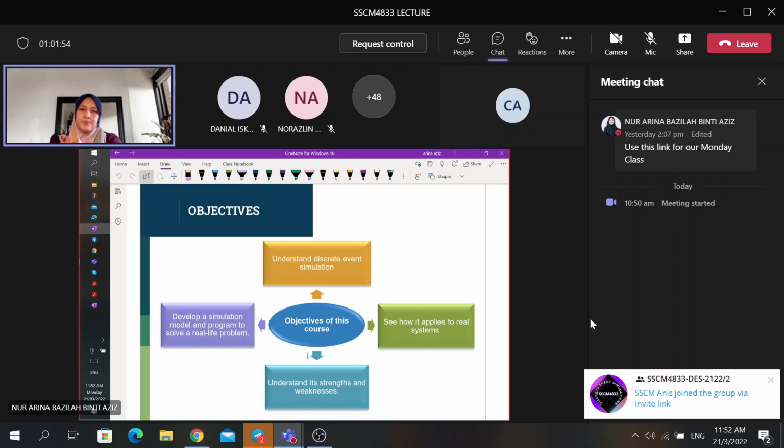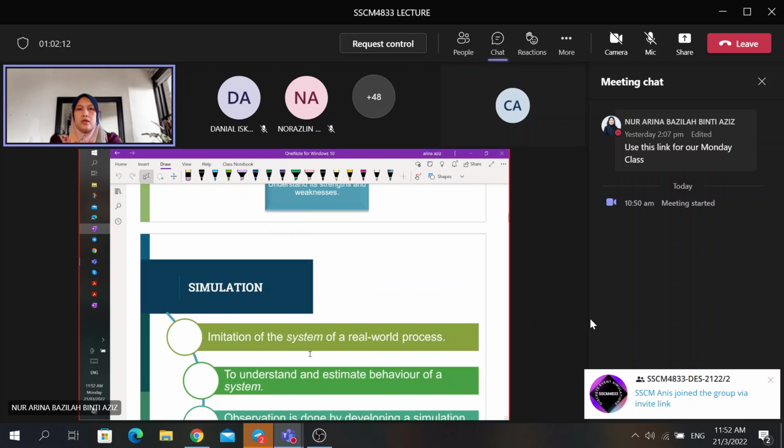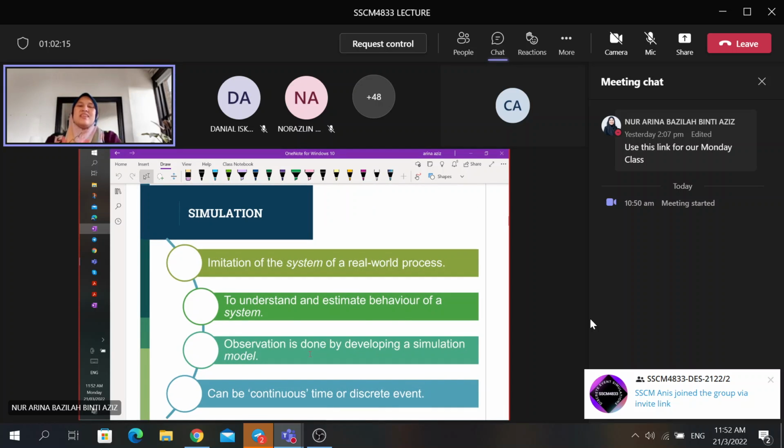And then we want to see what is the strength and weaknesses in discrete event simulation ni, how to do the simulation, and then to develop the simulation model, okay, so that we can solve the real life problem. And then simulation is actually the imitation of system in a real world process lah. So bila kita buat simulation ni, kita ni nak understand how the system works and then how to estimate the behavior in a system. Okay, so the observation is done by doing the model.